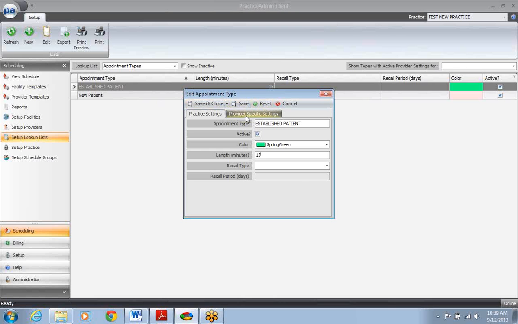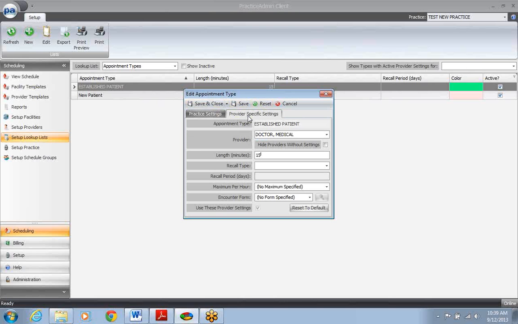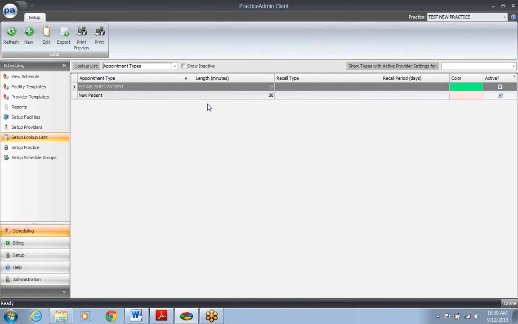But I also want to show you this provider specific settings. Under the provider specific settings tab, you can select a provider that needs to spend more time for the same appointment as another. So if we go under new provider, and this provider spends 30 minutes with established patients, then you can go ahead and make that specific when making appointments for the new provider. Go ahead and click Save again, and it'll keep the changes that you've made. And now we can go ahead and save and close.